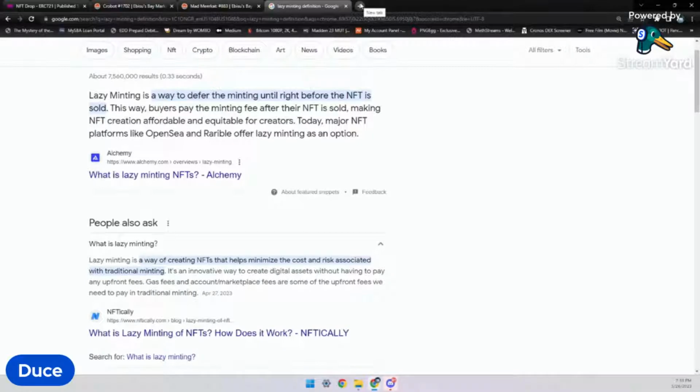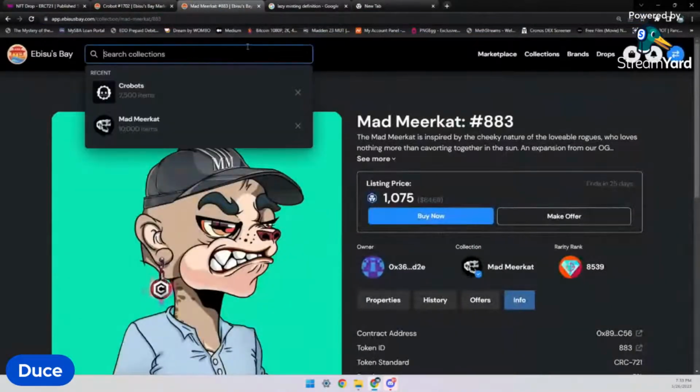Yeah, I don't really mess around too much with lazy minting, to be honest with you. If I do, I'm not really sure. What I do is either I'm just going to mint them myself, or I'm going to allow other people to mint them. And I think that may be what they're talking about, where you set up a site for them to go and mint their own.